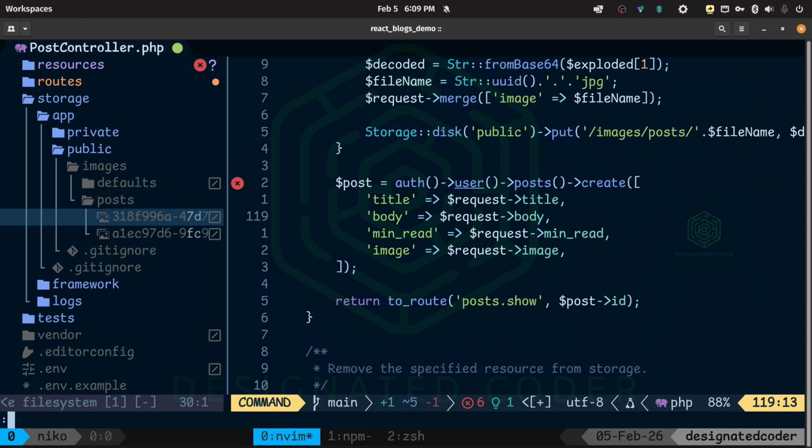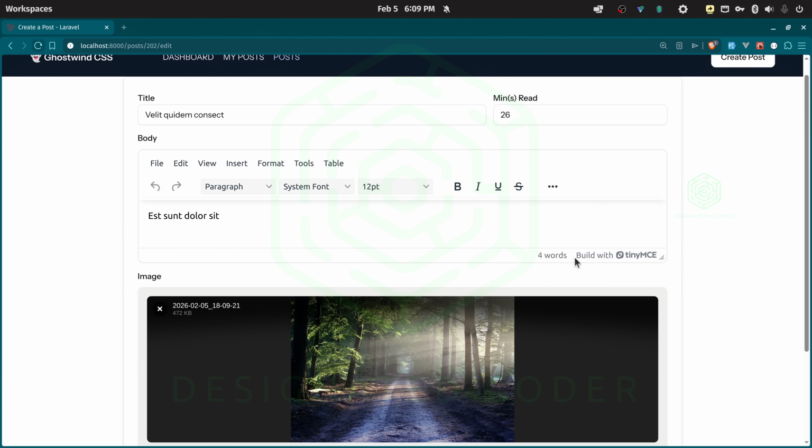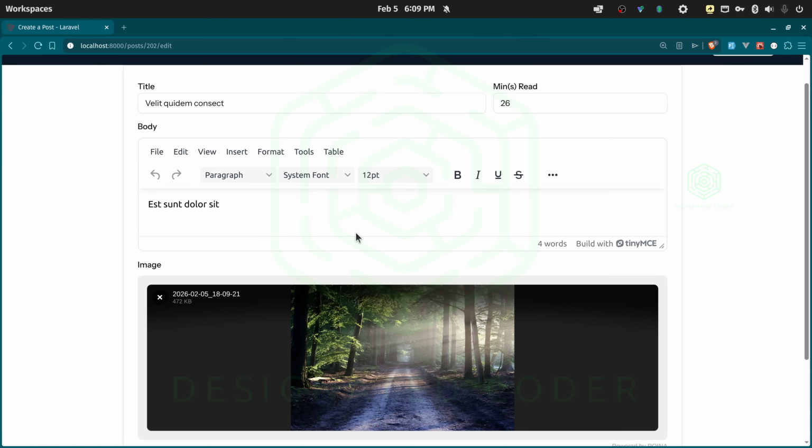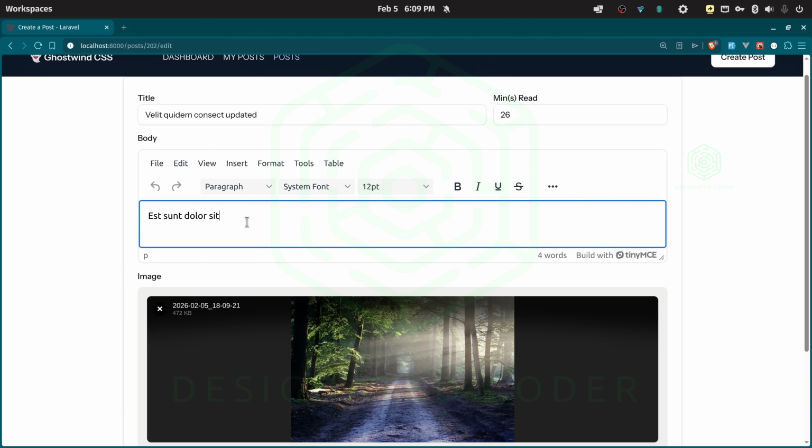Let's see if this works or if I completely demolished everything. We have 2 images here already. Let's make sure that we have 2 images at the end of this attempt. We'll go ahead, refresh. We have our fake image and I'll do updated. The min red I don't care about. Updated. We'll have some paragraphs and stuff in here as well so we can see that.